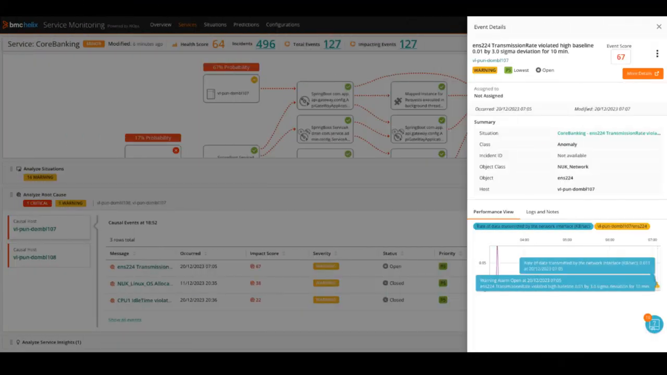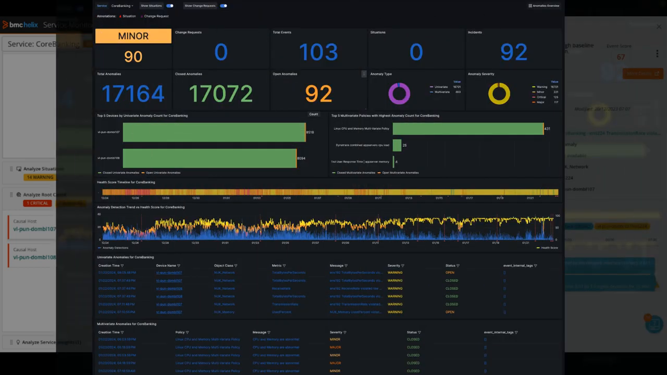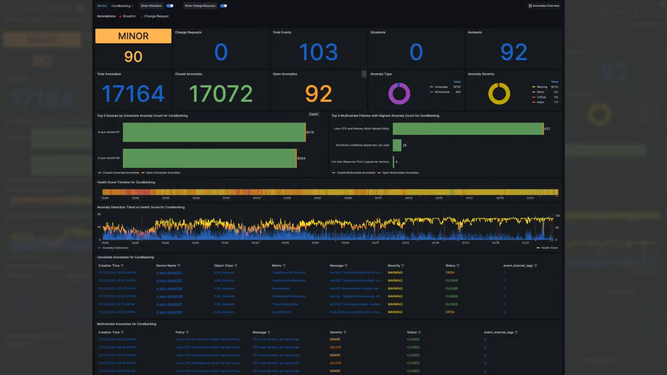Combined with BMC Helix AIOps functionalities, advanced anomaly detection further enhances the situation's functionality. In one view, BMC Helix surfaces anomalies as well as impacted services, creating a powerful solution that allows IT teams to be proactive and find and fix issues faster. Automate anomaly detection with a simple click using BMC Helix Advanced ML-based anomaly detection.